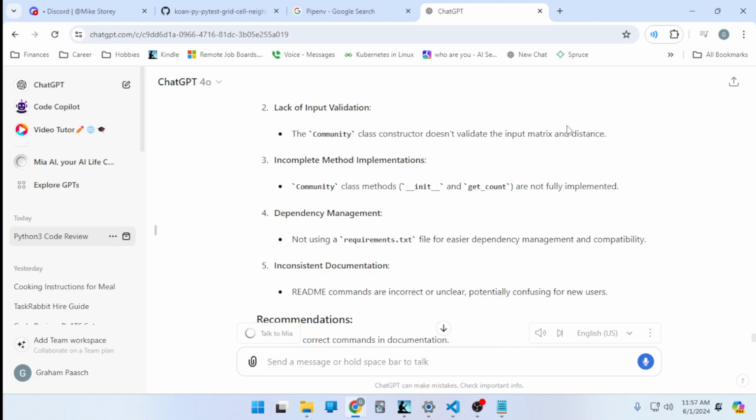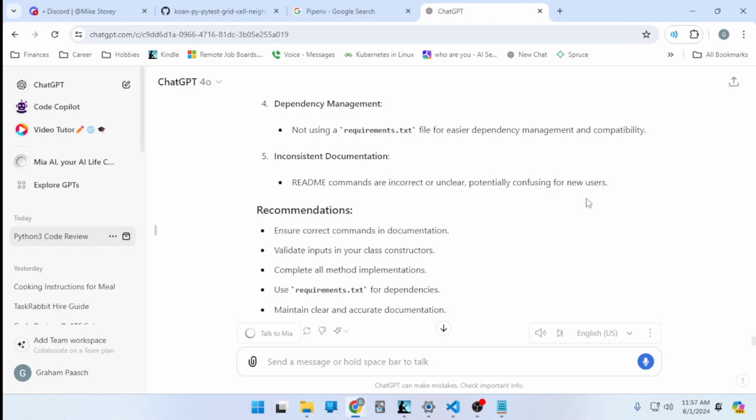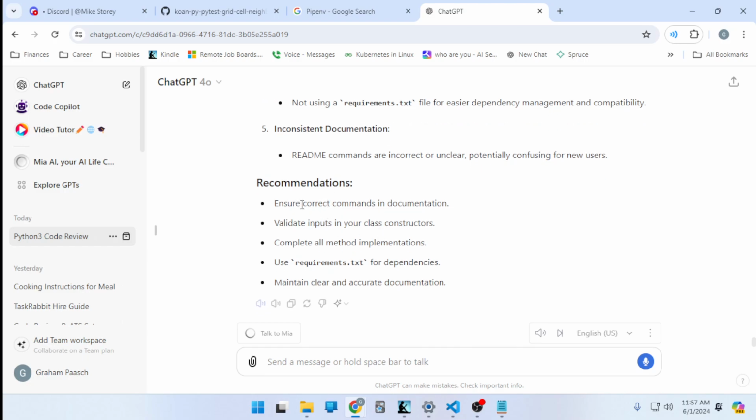Well, that's fine. Dependency management. Not using requirements.txt file for easier dependency management and compatibility. Inconsistent documentation. Readme commands are incorrect or unclear, potentially confusing for new users. Recommendations. Ensure correct commands and documentation. Validate inputs in your class constructors. Complete all method implementations. Use requirements.txt for dependencies.